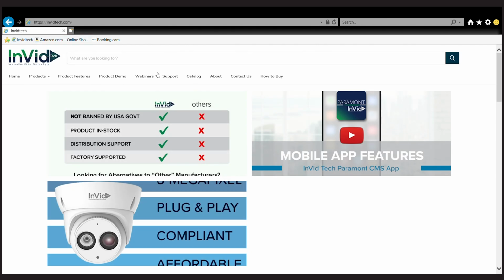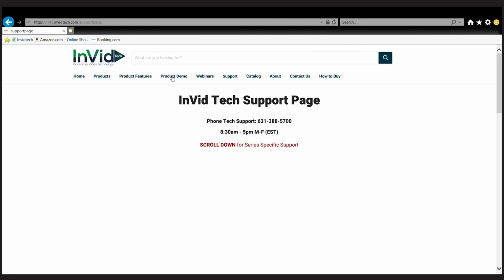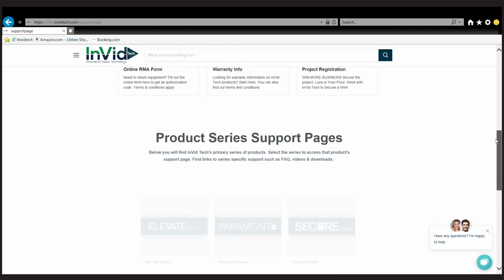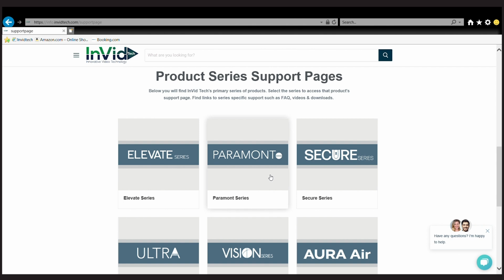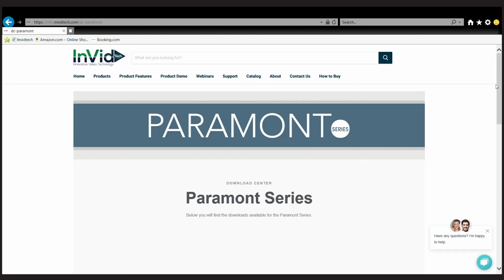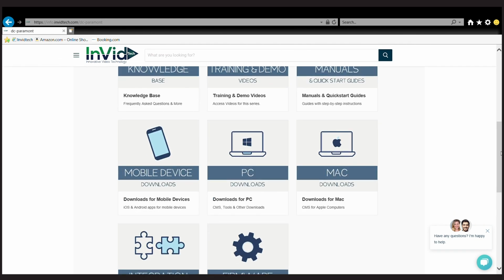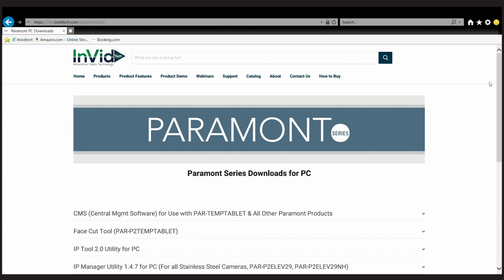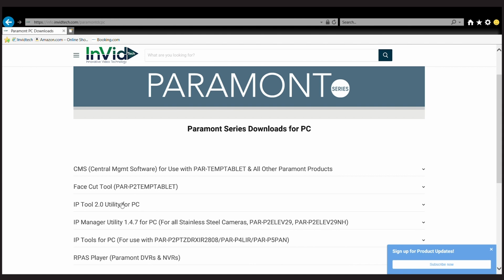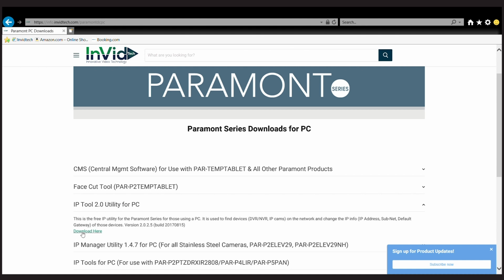Now, once on the website, we will go to support. Then scroll down to Paramount Series. Under Paramount Series, we need to select PC downloads. Now this IP Tool 2.0 is specifically made for a Windows-based PC. So in this case, yes, you should be using a Windows-based PC. Once selected on Paramount Series downloads for PC, we want to scroll down and look for IP Tool 2.0 Utility for PC. We'll select that and then hit download here.